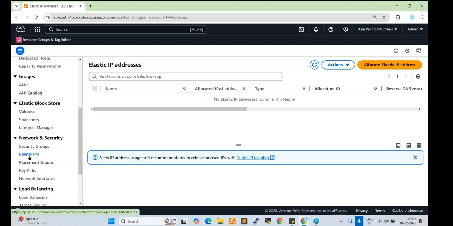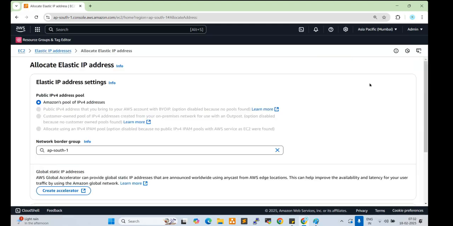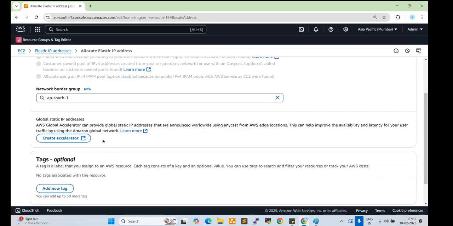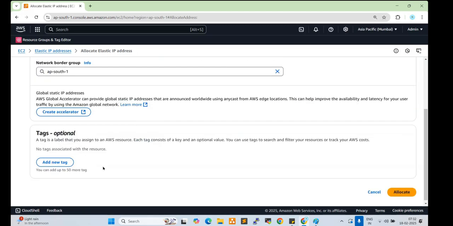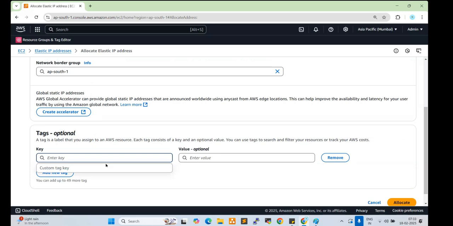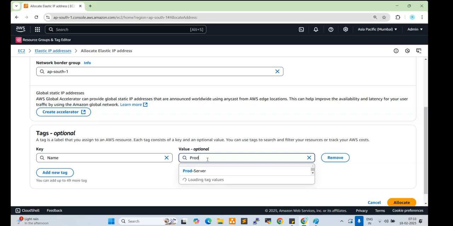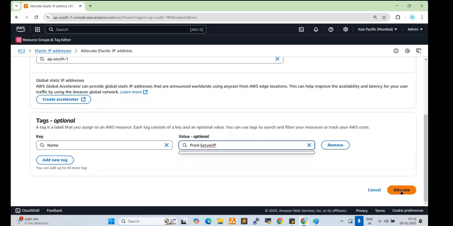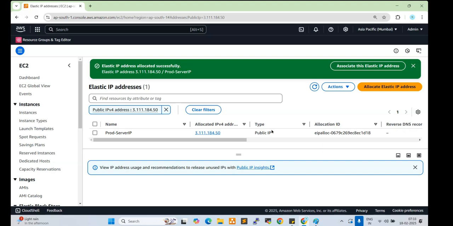Now, allocate elastic IP address. Click on this. See here, region AP South 1, which is the Mumbai region. If you want to give any tag name, you can give one for easy understanding. Name: prod server IP, production server IP. Click on allocate. See here, the elastic IP is allocated. So this is the elastic IP address.